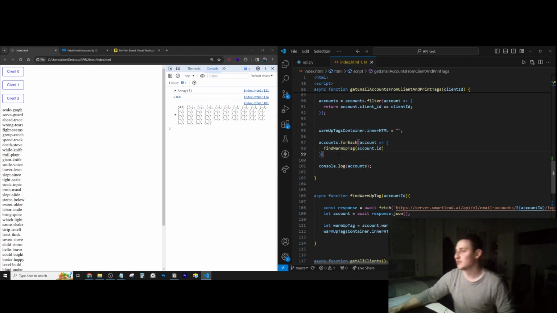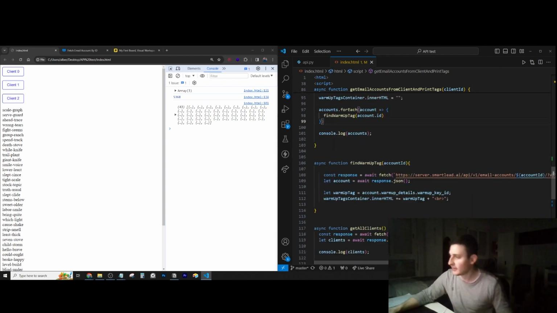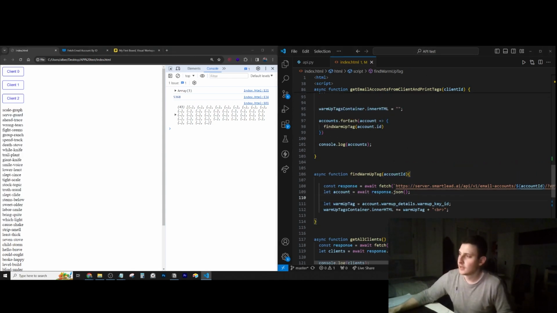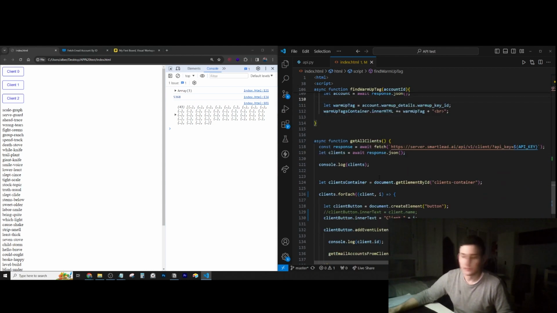So I hope that's clear. So basically, for each one of the accounts, we call this other function, which is going to make another API call with now the account ID. And it's just going to get the warm-up tag from the API, and it's just going to add it to this thing, basically. So yeah, that's basically it.